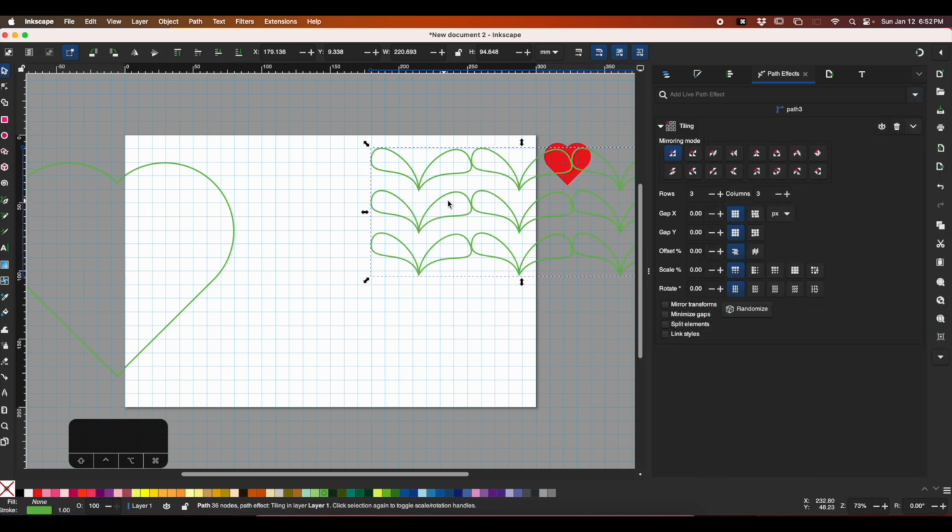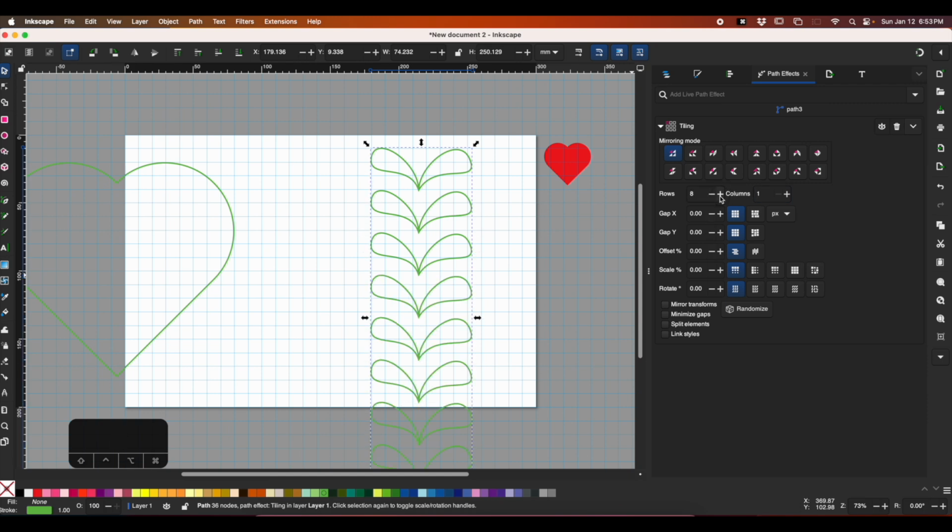And you can see it repeats this shape. So I just want one column, and I want maybe 10 of these. I think that's what I did before. And then I would like that shape to get smaller, and I can do that by doing scale percent and selecting this button here. And you want it to go in the negative because you want it to get smaller.